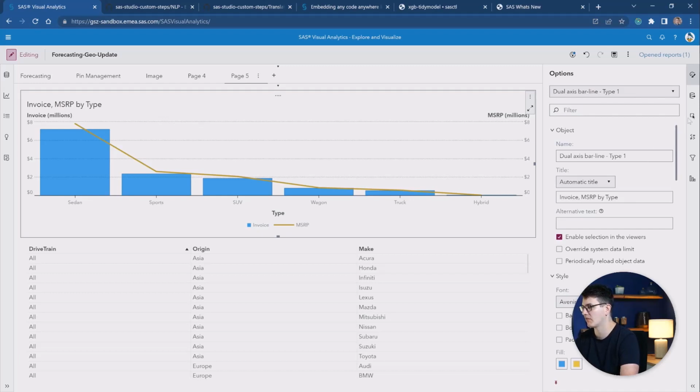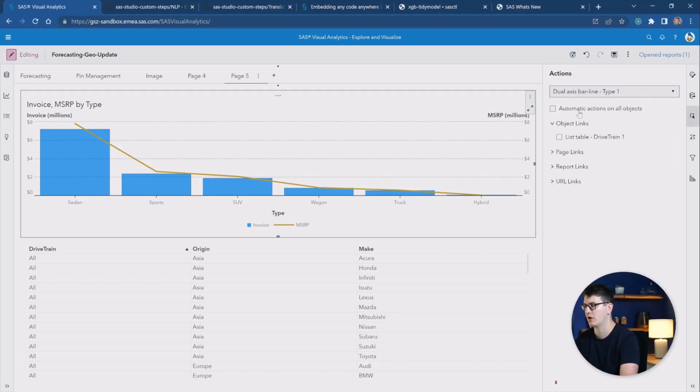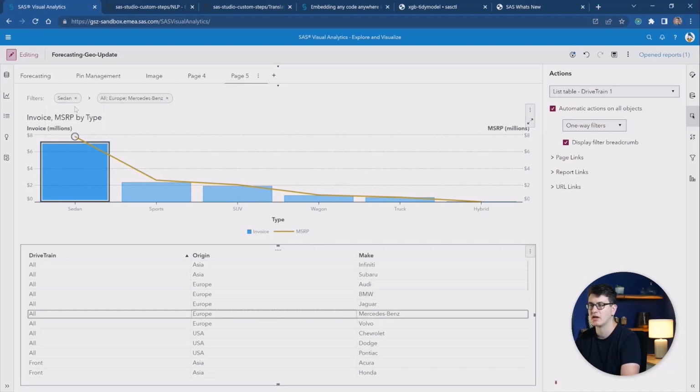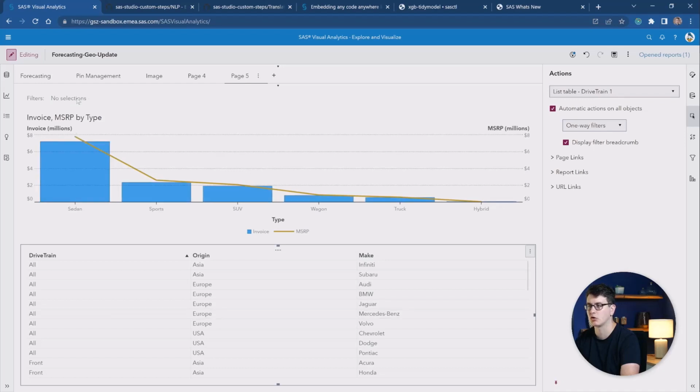And this also extends throughout the whole of the UI. So if we add the automatic action to all objects and just start on selecting things, you can see how the breadcrumbs update nicely up top and you can quickly manage them up here as well.